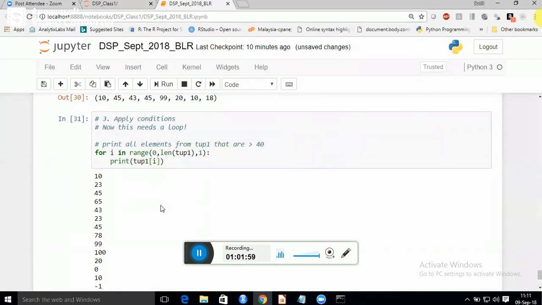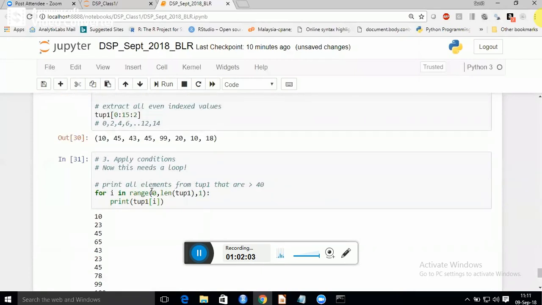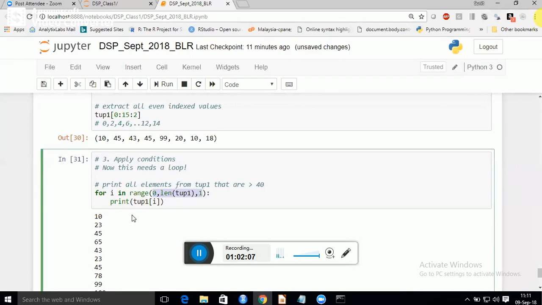All of you understood the simple code snippet, what I have done. I have looped over all the index ranges. Yes or no? Then I have extracted all the elements using the square brackets. Is this clear to everyone?